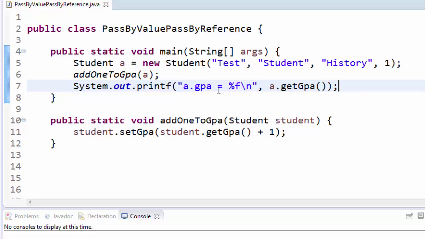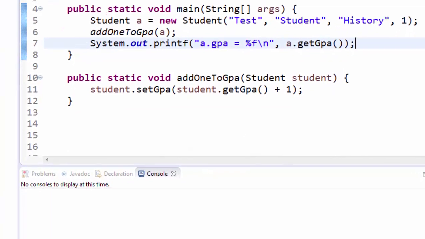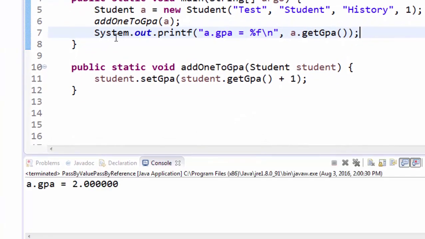So the old version of this program essentially would print 1 when we were done. This version with a student object actually prints 2. So in this case, our add1 method changed our variable a. It did not leave it the same like it did before when it was an int. So what's the difference? Let's again take a look at this in action.